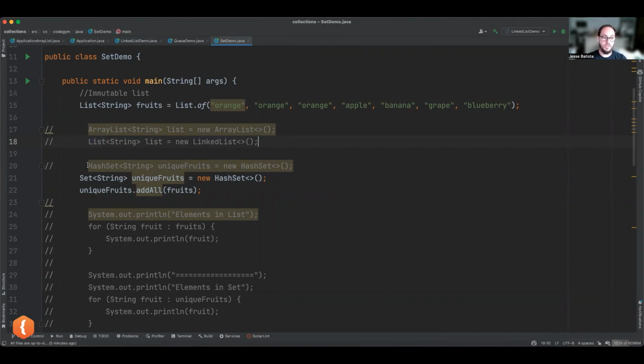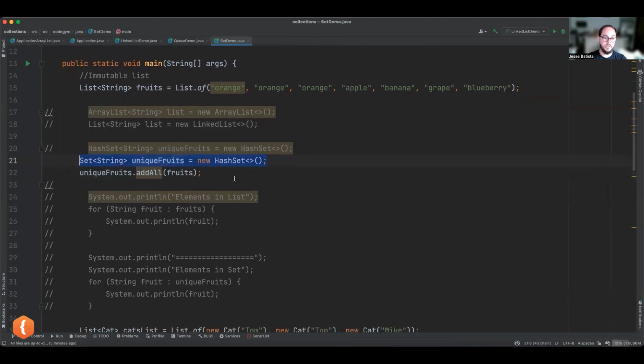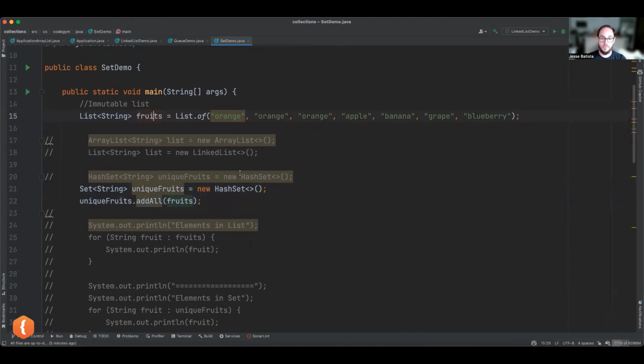In the same way we have the HashSet. It is not wrong to write it like this, but I recommend you to use it like that, using the interface as the type of your variable. So the type is Set, unique fruits, new HashSet, and then we can add all the fruits based on the initial list right here. Okay, so let's take a look.